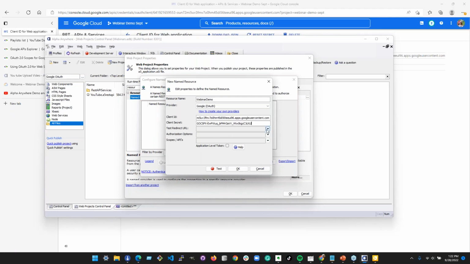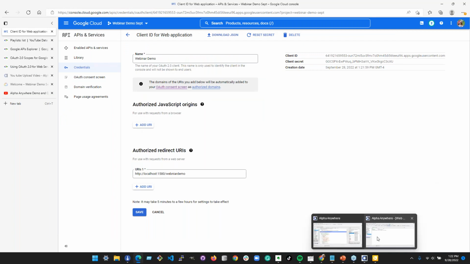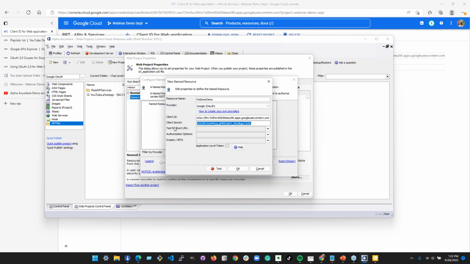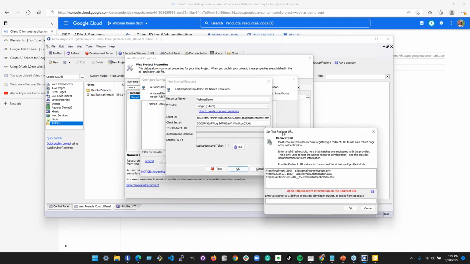There we go. So we've got those two pieces of information. This authorized redirect URLs is available for you right here in this builder. So test redirect URL. If you click this drop down arrow, I know this looks like it's disabled, but it's not.